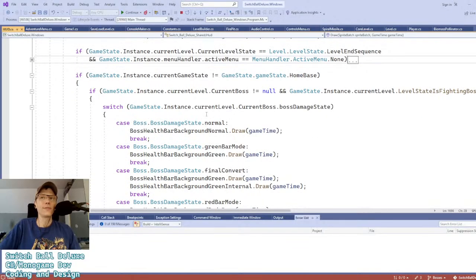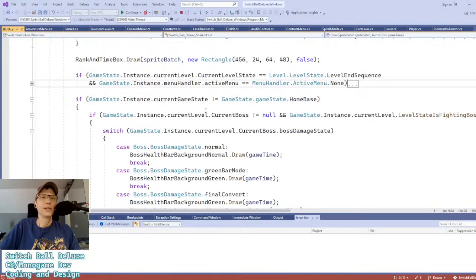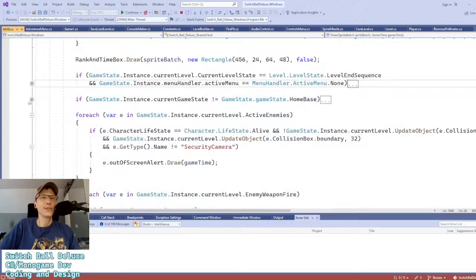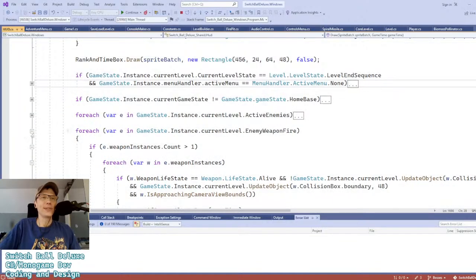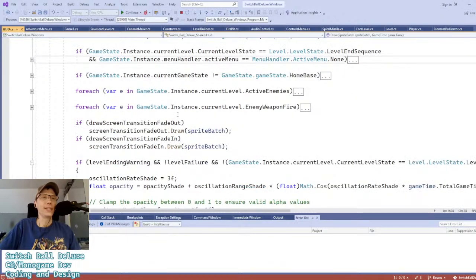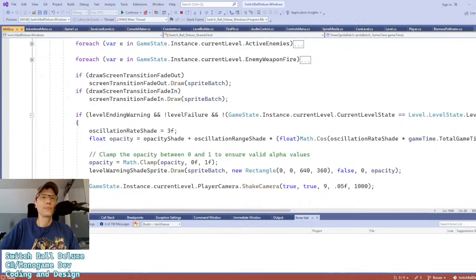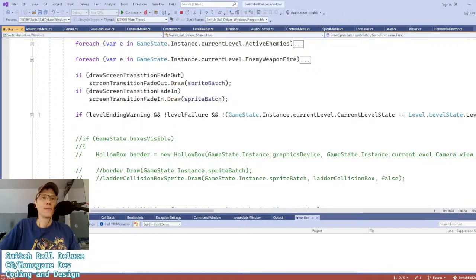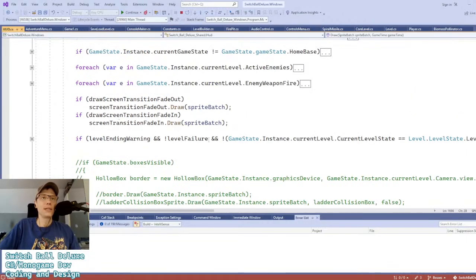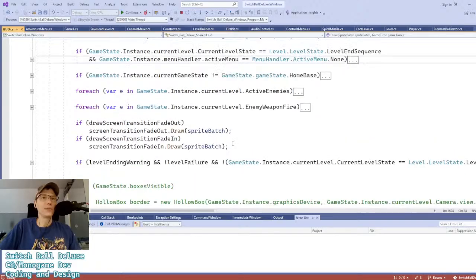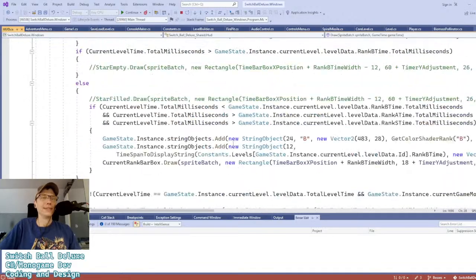This is actually stuff from Blister Blight, which is still in here. The reason I haven't deleted it is out of negligence. It's never showing up. Same thing for enemies and enemy weapon fire, there's none right now. All this stuff could be deleted. Level warning end, where it's shaking the camera and stuff. And that's it.